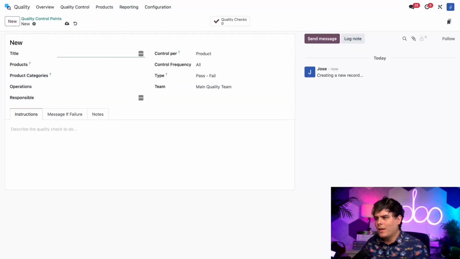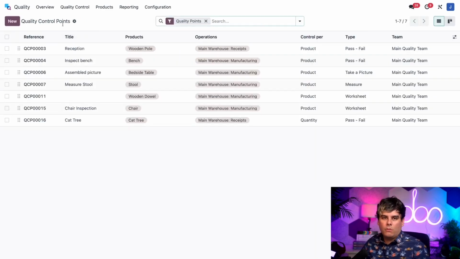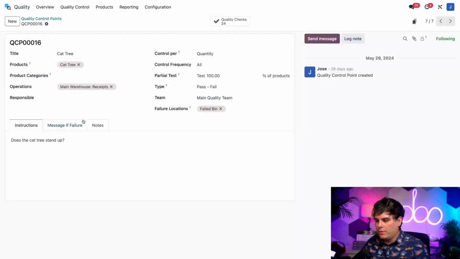However, I think I should actually probably not go this route. I've already created an example QCP ahead of time named Catry. So let's actually go back out of here. But that's where you would make a new quality control point. So inside of here, we want to select the Catry one that I talked about earlier.